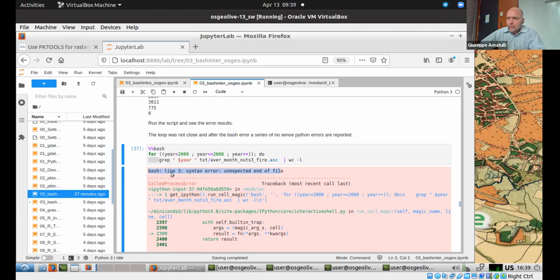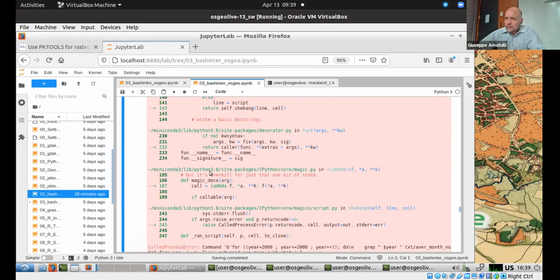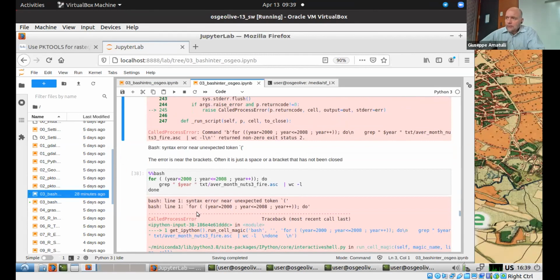Line 3, so it's telling you that in line 3 something is missing. And syntax error, unexpected end of file. Here, unexpected end of file is because of an unexpected end of the line, let's say. So it's because it's missing one done. This kind of information can also appear when you're missing one parenthesis.